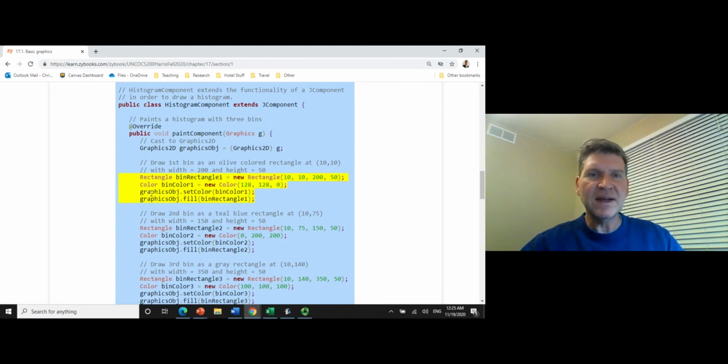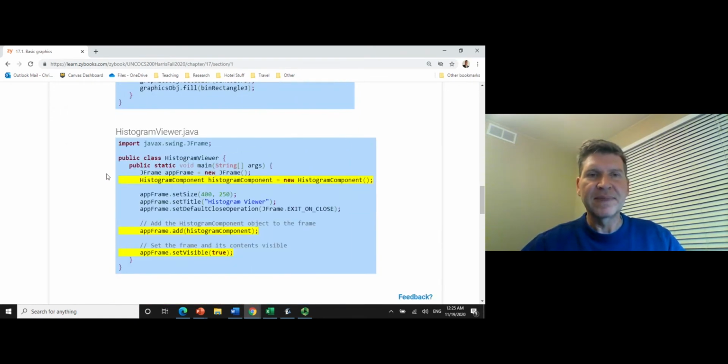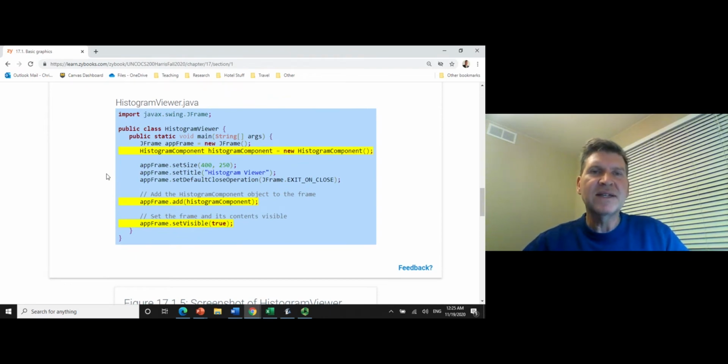Then we set the color on the object, and then we fill it because we don't want to just have it as a frame. We want to actually color it so it's a solid object. We do that 2 more times. The first one is binRectangle1. We have binRectangle2 here, and binRectangle3, all of which need to fit within the object that we've created, the frame. Then we also have a histogram viewer class.